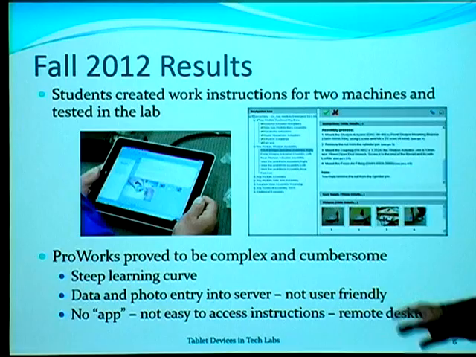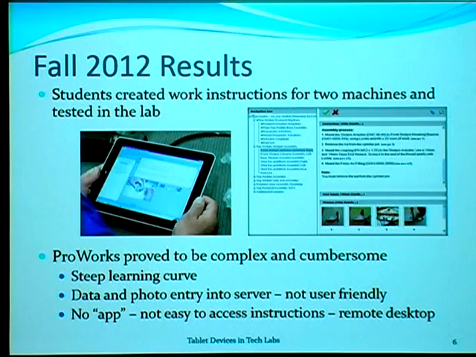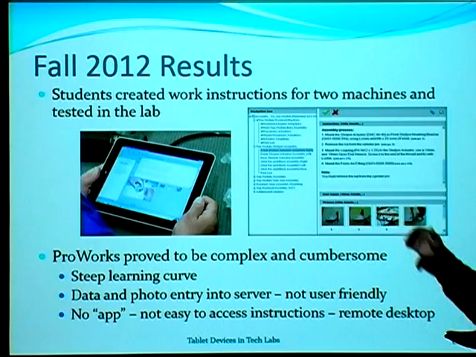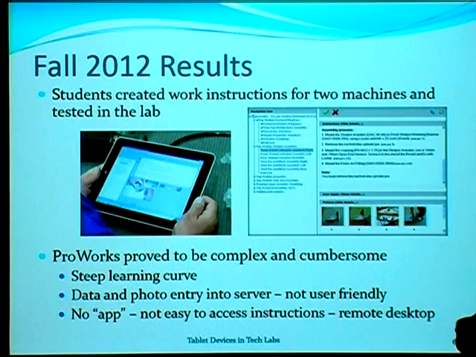But the ProWorks software was very complex. It's an industrial product. They can track how long it takes an employee to do a certain function. So they're doing industrial design or industrial engineering time standards, those kind of things. It was really more than we needed for what I had in mind. It had a steep learning curve, and it was cumbersome to get the photographs in there. And then, as I said earlier, it wasn't really an iPad application with that software. We had to kind of go around another layer to get into the work instructions.